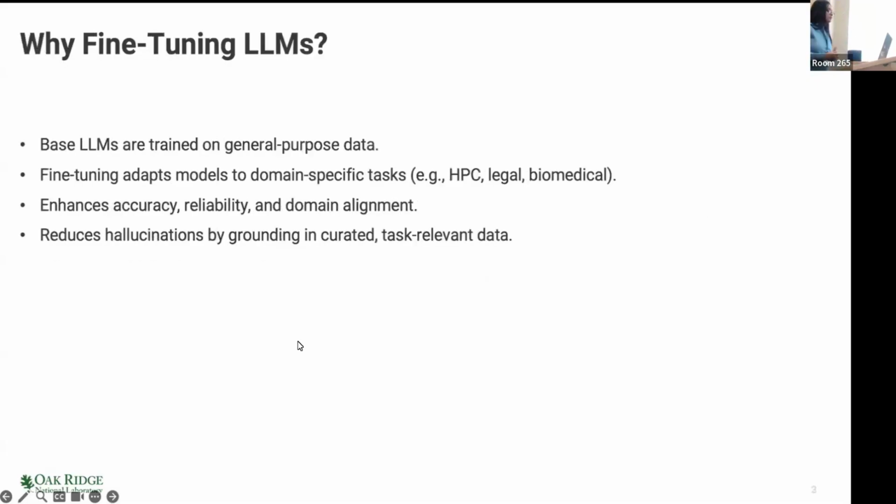So why fine tune? Fine tuning is basically taking a base LLM and then giving it data to make general purpose LLMs more specific for a particular task. And they will do work, they will become much better at that task. It enhances the accuracy, reliability, and the domain alignment. And you can also teach it domain language, which may not be available out there.